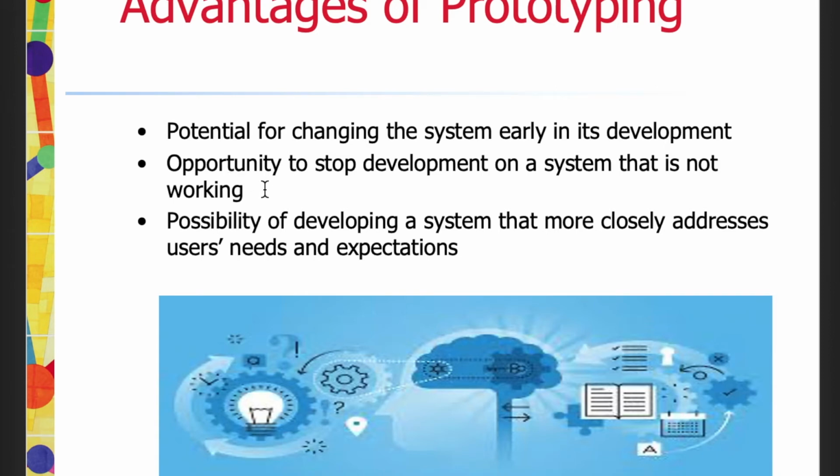Opportunity to stop development on the system that is not working. So when we test the flow of the prototype and it's not working, we will not be working on the real system. Lastly, the possibility of developing a system that more closely addresses user needs.